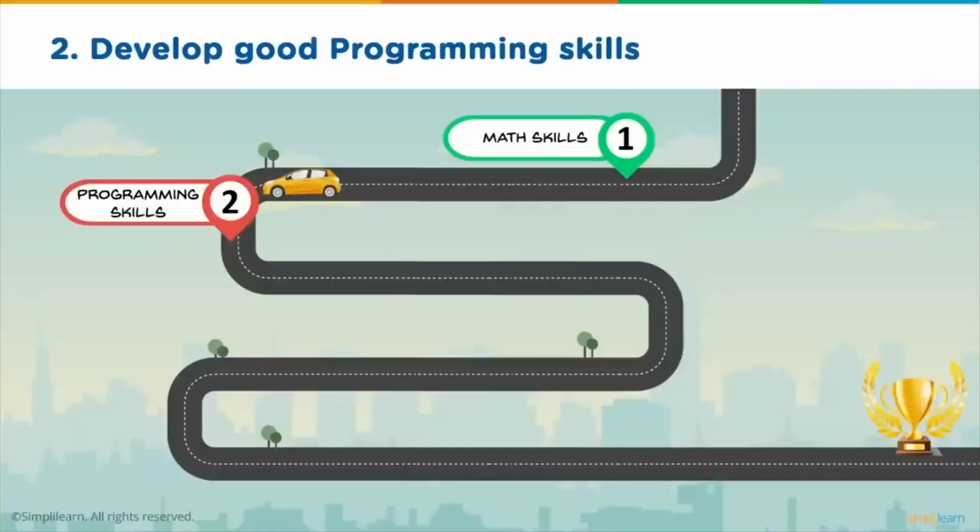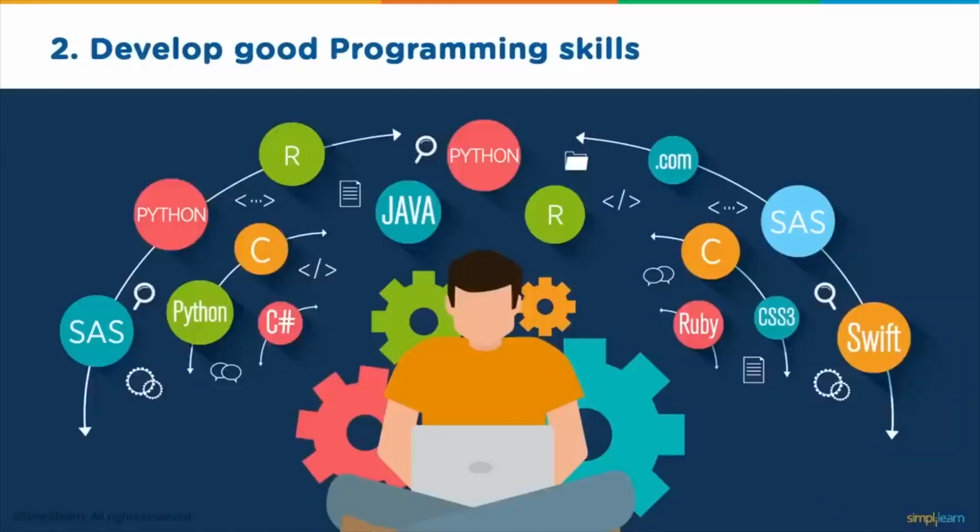In your next step to becoming a machine learning engineer, you need to develop good programming skills. And let me tell you, there are a huge number of options from which you can choose. There's Python, there's C, there's C#, there's Java, and so much more.